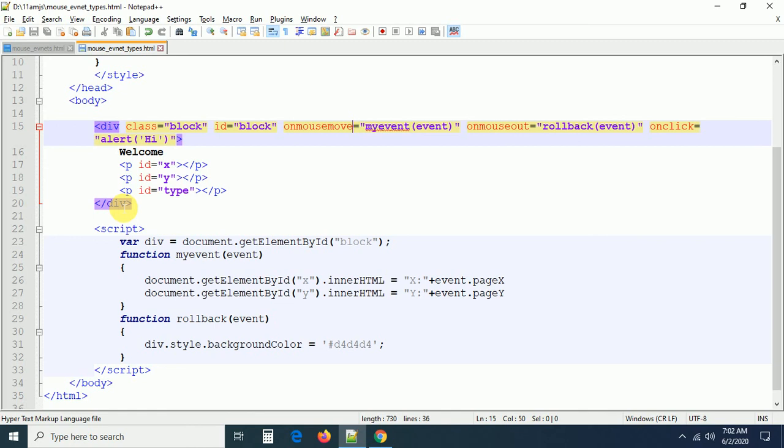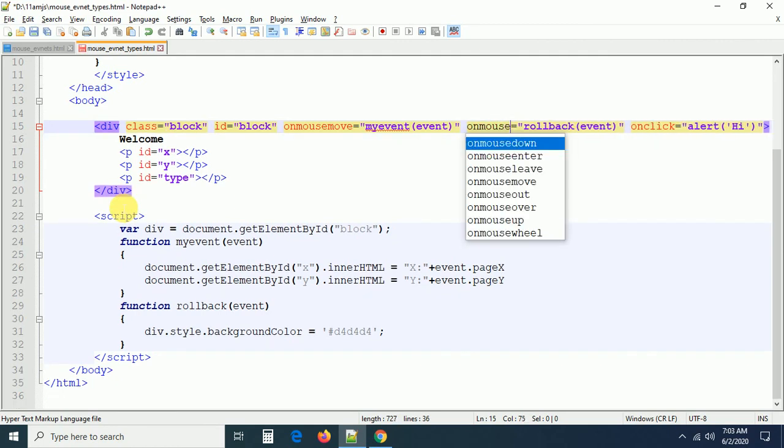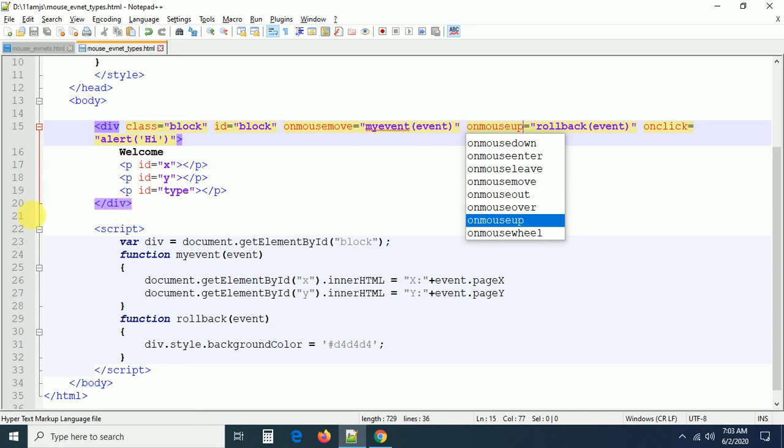And mouse up is also there. One more event, mouse up. You are pressing the mouse button and releasing it. When you release it, that event will be fired. For example, I want to write one more here, mouse up. What does mouse up mean? Press the mouse button, left button or right button, and release it. Then this is going to be fired.